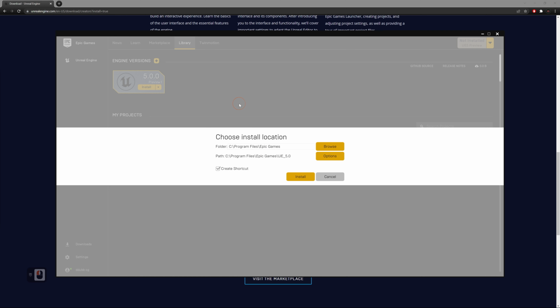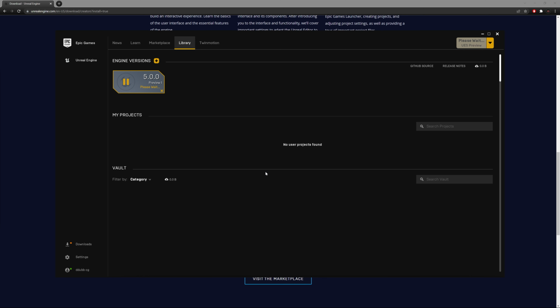We just hit install. For the install location, you want to choose a hard drive with at least 200 gigabytes of space, preferably a lot more. You also want to choose an SSD or a fast hard drive to maximize the performance of the engine. Now, I'm going to choose my C drive and I'm going to hit install. The engine is going to take some time to install, so in the next video we're going to check out the marketplace while we wait.